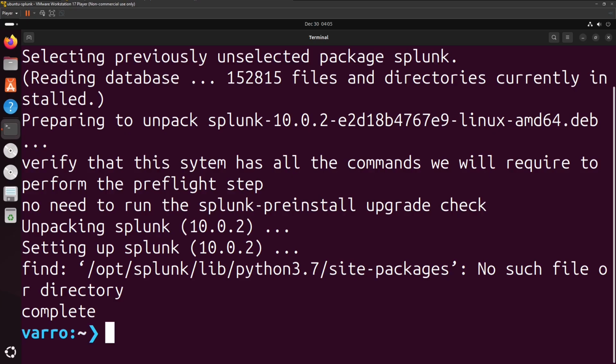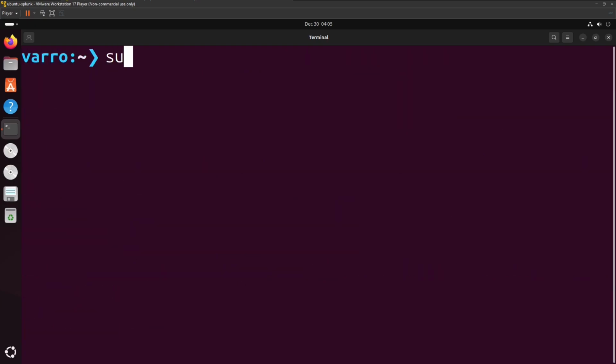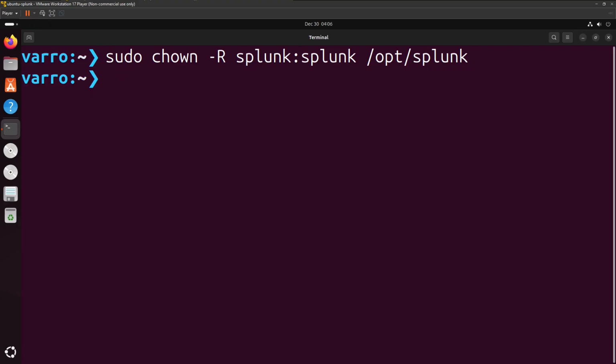Now we'll ensure Splunk permissions are straightened out before we start Splunk for the first time. So watch closely what I do. I will clear my screen here so you can see better. We'll go sudo chown. We'll do this recursively. We'll give ownership to the Splunk user in the Splunk group, and then we'll do this for the /opt/splunk folder. There, now we ensured all the permissions are correct, just to be safe.